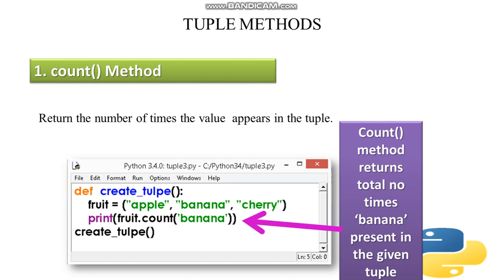So suppose I want to check that the banana is present in my fruit tuple how many times. Okay, so it will return the total count of the number of times the particular value is present in the tuple. For example, see, in my fruit tuple, I'm checking fruit.count banana. It will give me output as 1. And now once only my banana is present.